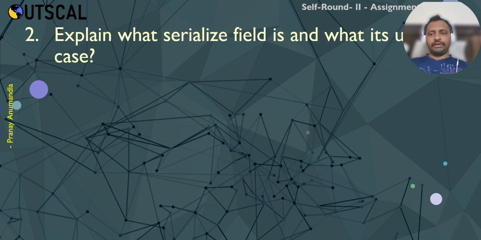Explain what SerializeField is and what its use case is. Serialization is nothing but transferring info and allowing editable info. SerializeField will allow variables or data members to be manipulated in the Inspector window of the Unity editor. Whatever variables or data members are declared as a SerializeField in the script will appear in the Inspector window of the Unity editor, so we can edit the values.